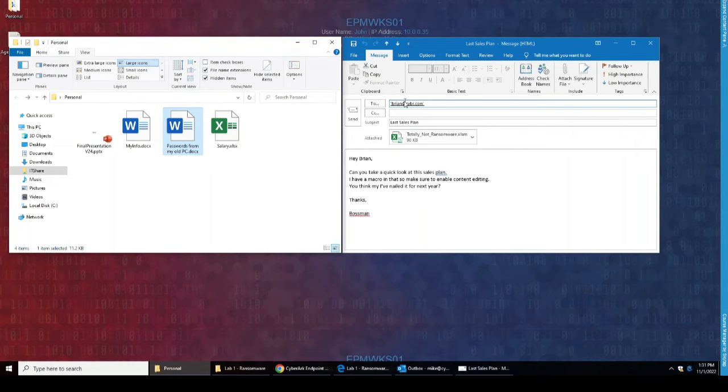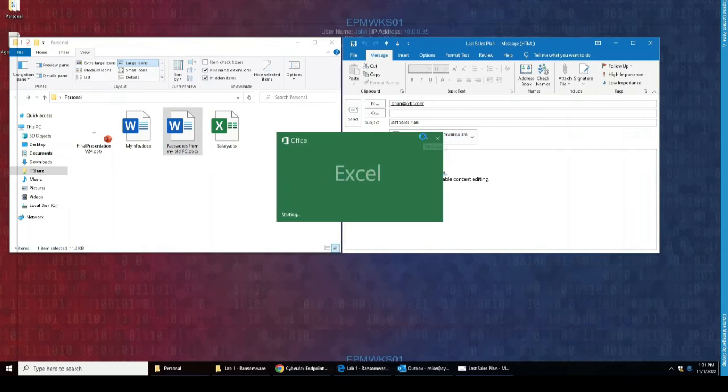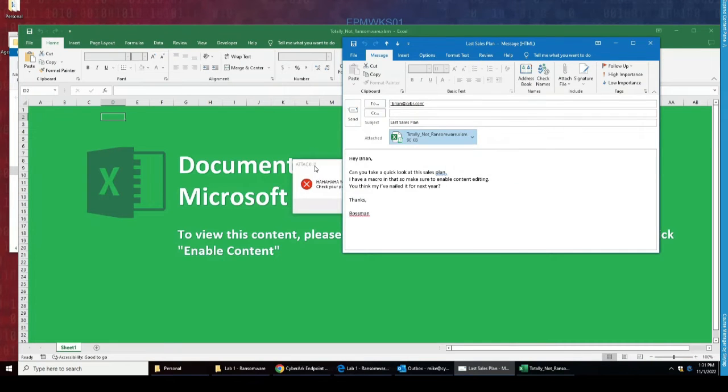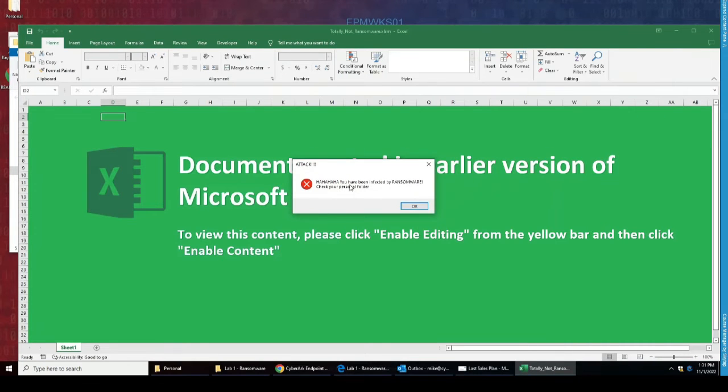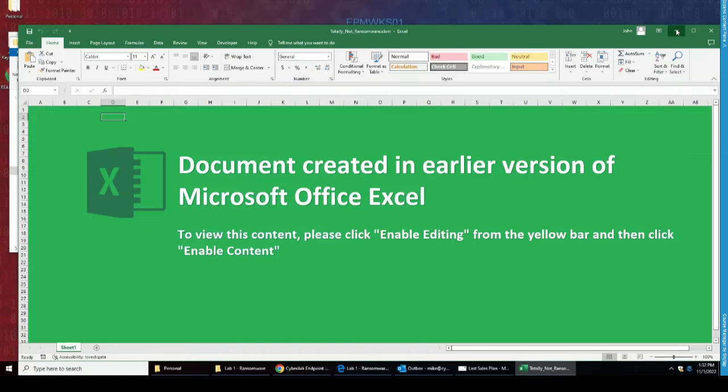I just received an email. And it says, hey, Brian, take a quick look at this sales plan. You may have a macro, enable content. Thanks, boss man. Yeah, whatever. Okay, let's take a quick look at this file. Uh-oh. Ha ha ha. You've been infected by ransomware. Check your personal folder. Well, that doesn't seem so hot.